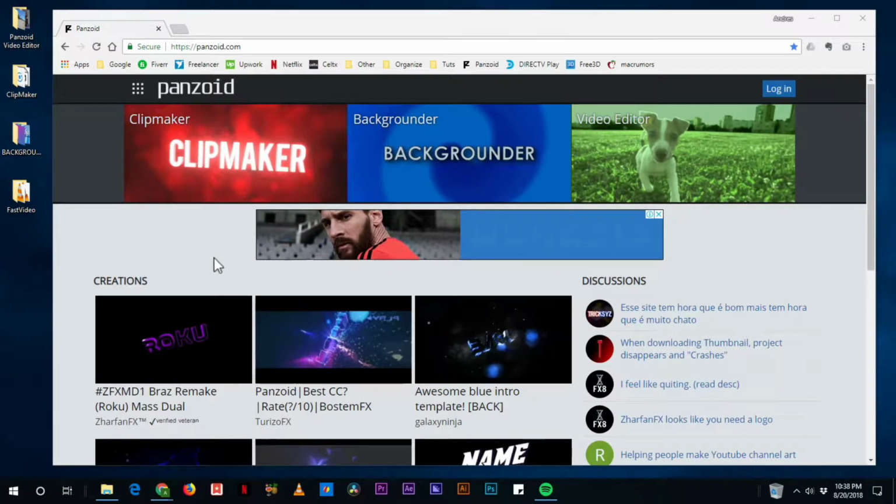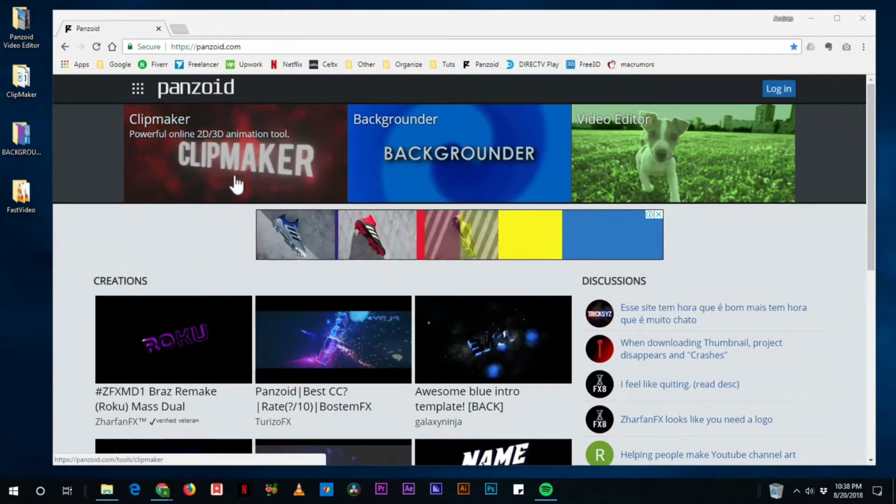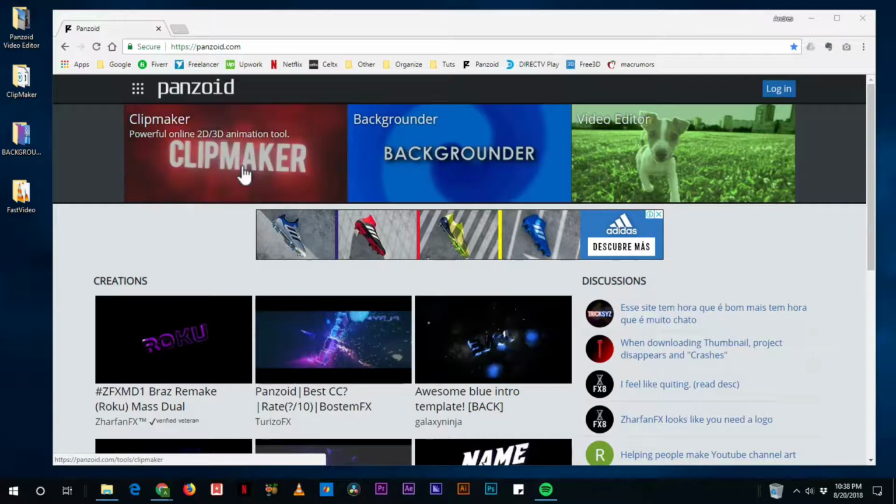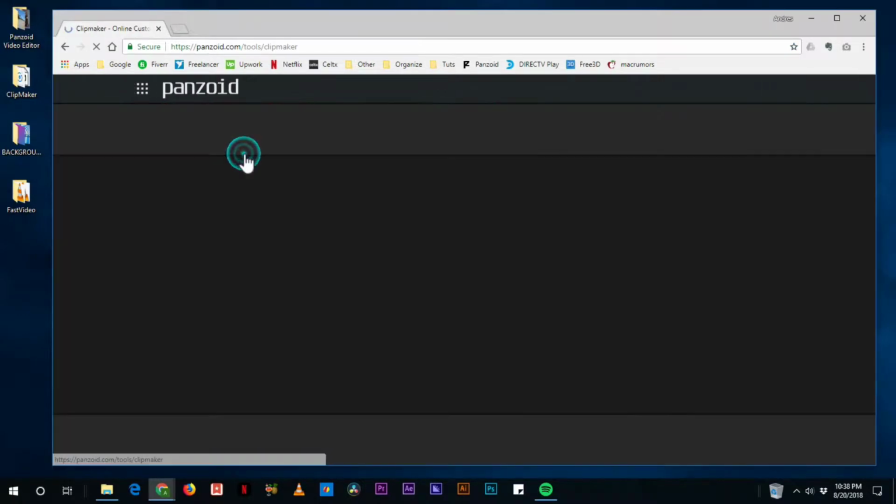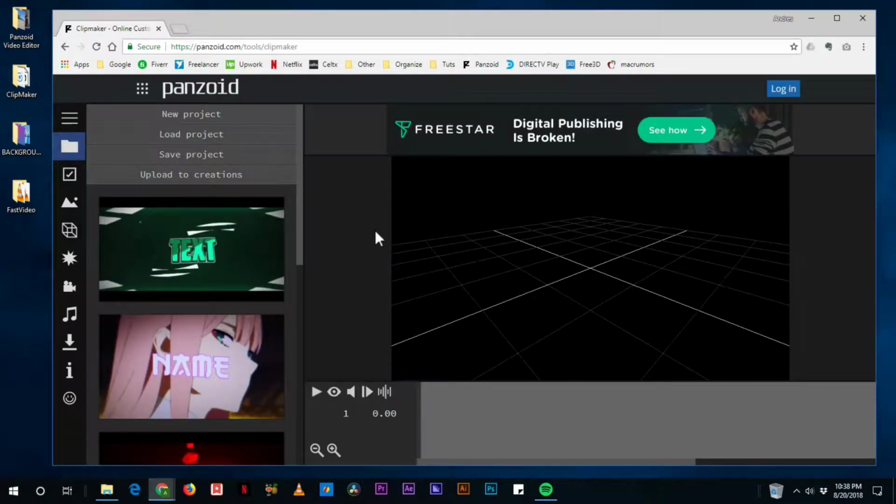In this tutorial we're going to explore ClipMaker. We're going to do an overview of all the basics. Inside Panzoid.com, if you see this image right here, just click on it and that's going to launch ClipMaker, the basic interface.